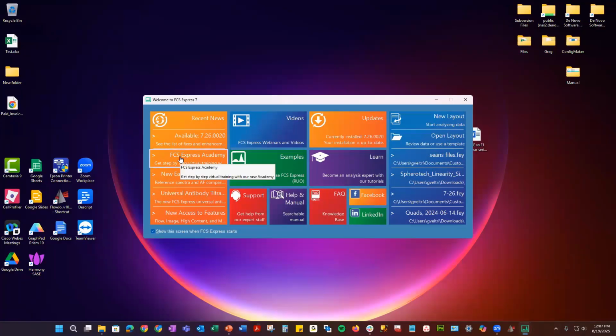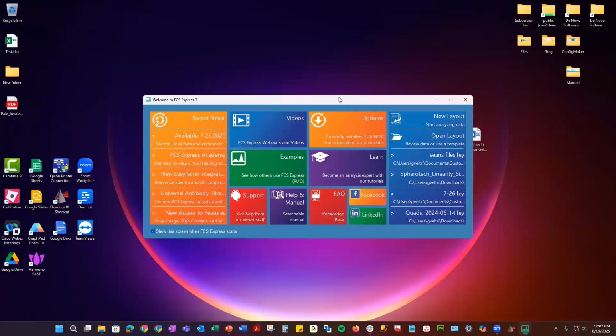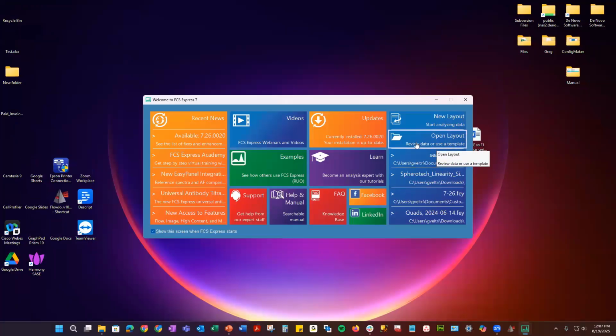Okay. So when we first bring up FCS Express, and this is version 7, you'll see that there are three groupings. We have recent news information. We have this area which allows you to get additional information. And then where are my layouts, can I open new layouts, etc.